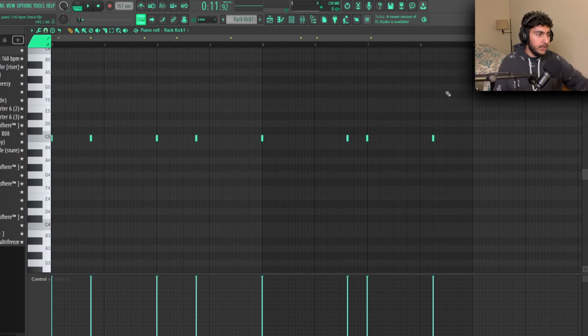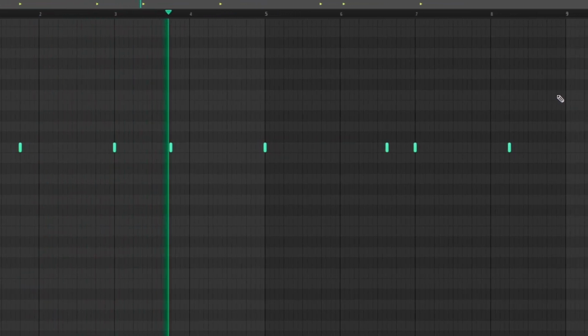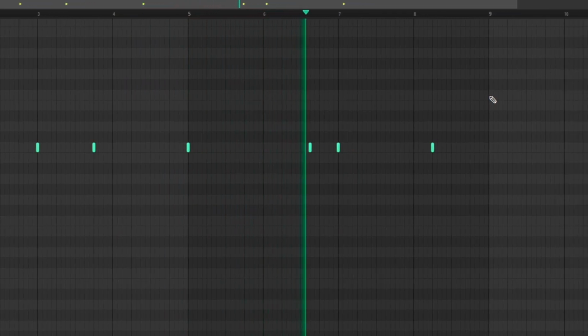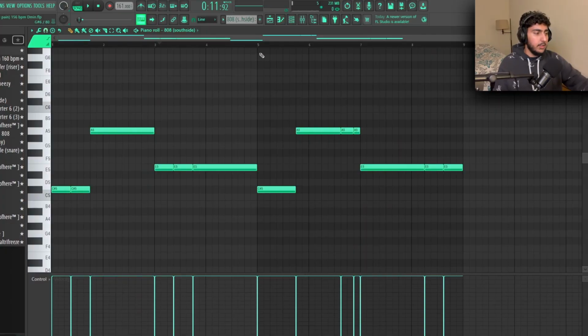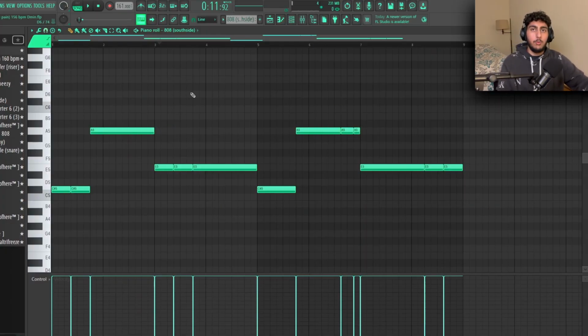Then I put down a rack kick, and this primarily just layers with the 808. Lastly, I just put in a boosted spins 808, and pretty much like the bass guitar, I'm just following the root notes of those piano chords. So it's the 1-6-3 pattern.